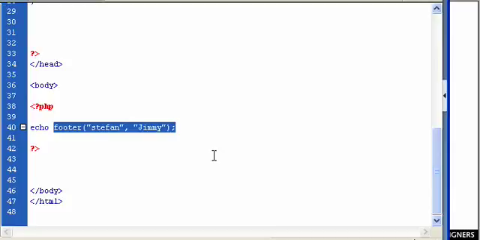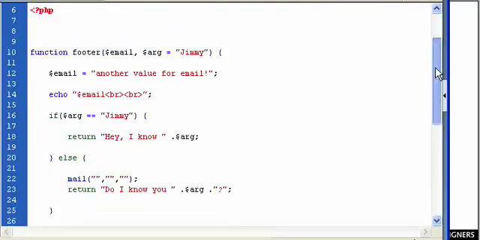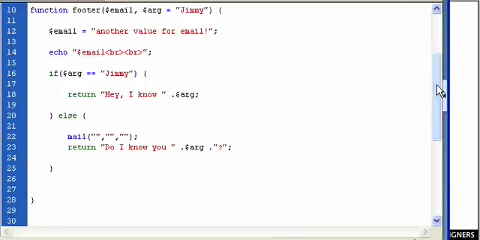So all we've done here in our PHP pages is just call the footer function and pass it a couple of arguments. So it's one line of code, simple line of code, versus lots of code in here. You can see how using functions you can package up things and keep everything kind of neat.